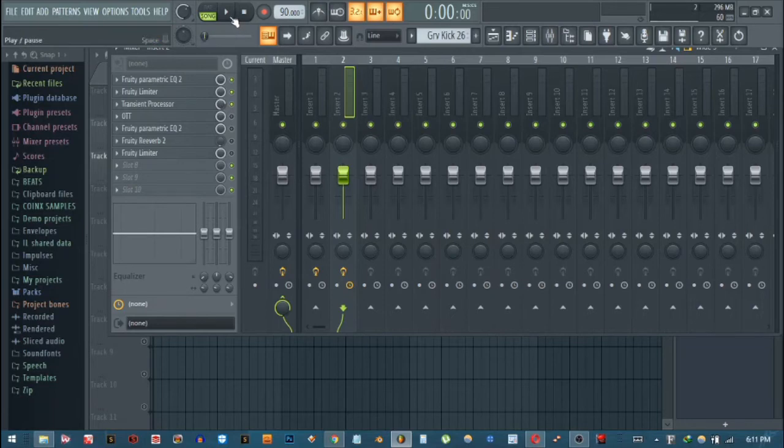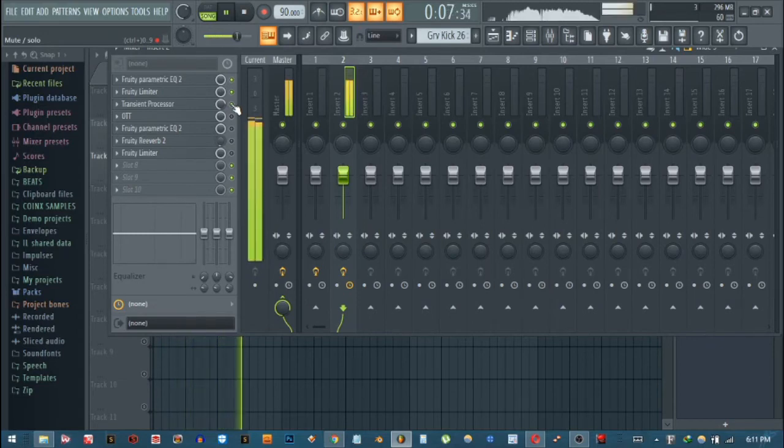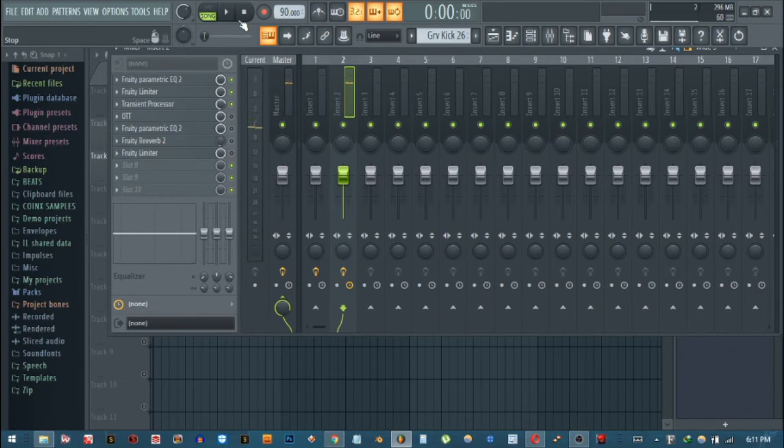So this is how it sounds with it, without, with it. So when you listen carefully, you notice that with it, when you bring it in, I mean the transient processor, the texture of the sample gets rich, full and strong.